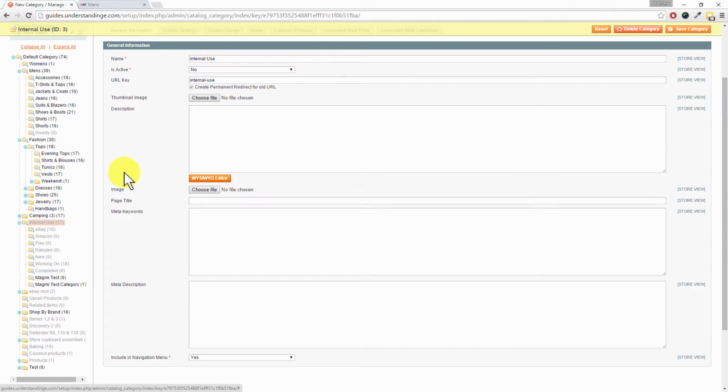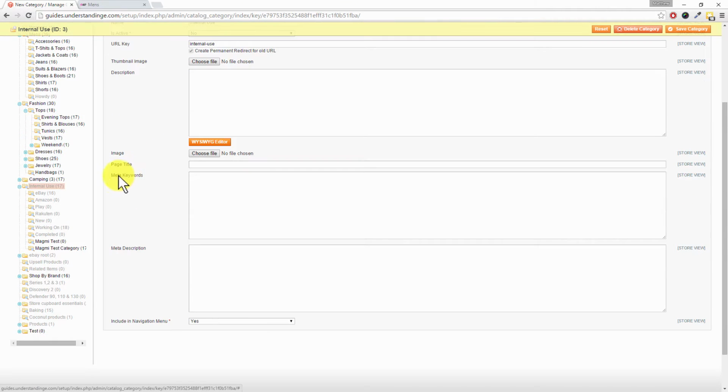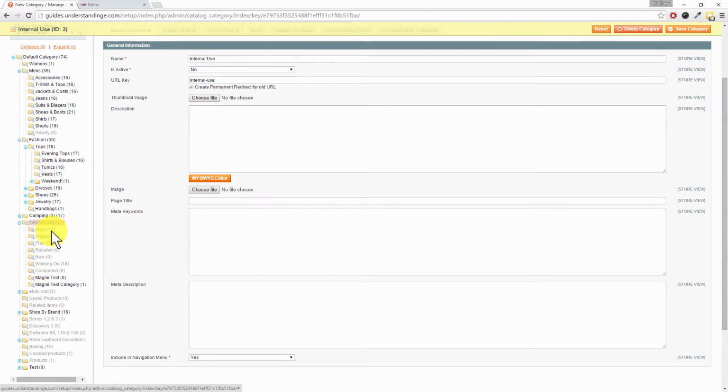But you can use it internally, and you can see what we're using it for here. We're using the category structure to help us manage our products for eBay, Amazon, Play, Rakuten, products which we're working on or maybe have completed as a workflow within our Magento system. So you can use categories not only to help your customers find and locate products on your Magento website, but you can also use them as part of your internal processes. Does that make sense, Dave?